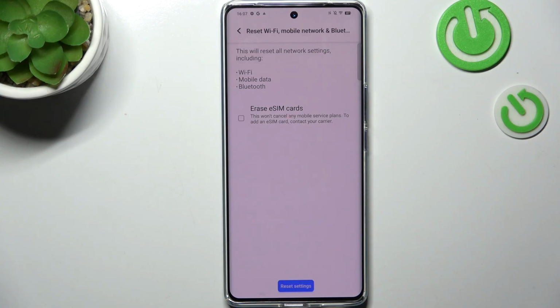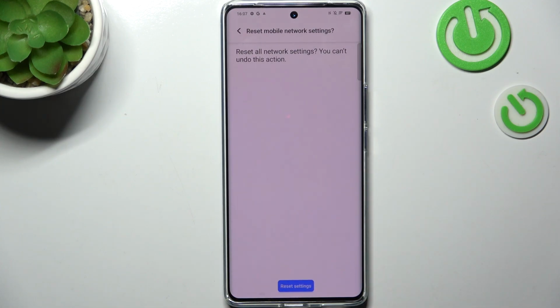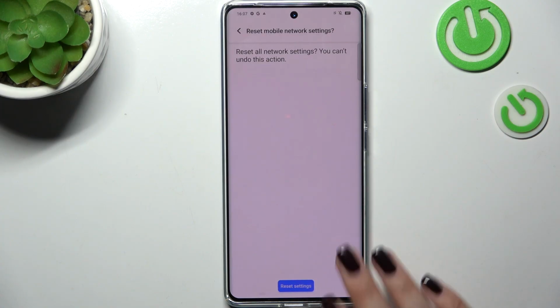And here our device is informing us what it will actually reset, so among others Wi-Fi, mobile data and Bluetooth. You can also erase eSIM cards, so it's up to you whether you want to use it or not. Just tap on reset settings, confirm everything with your screen lock, and here we've got the warning that you cannot undo this action, so be aware, and tap on reset settings if you're ready. And as you can see, we've got this information, which means that we just successfully reset all network preferences.